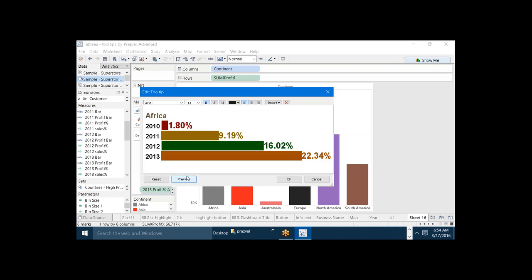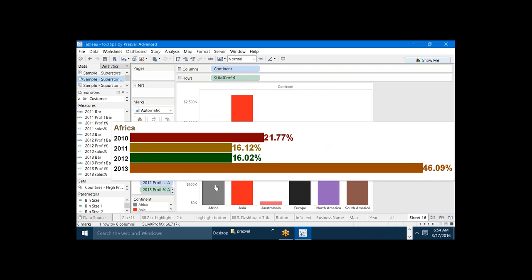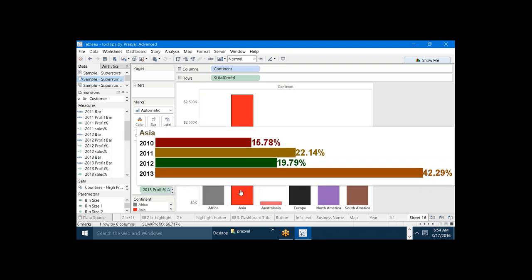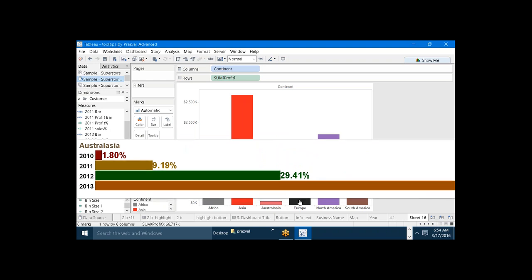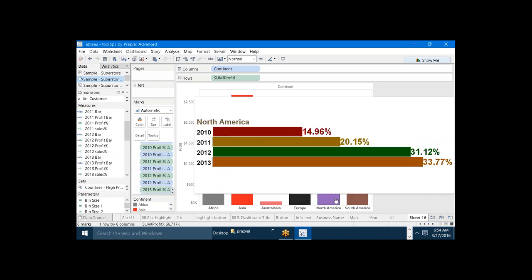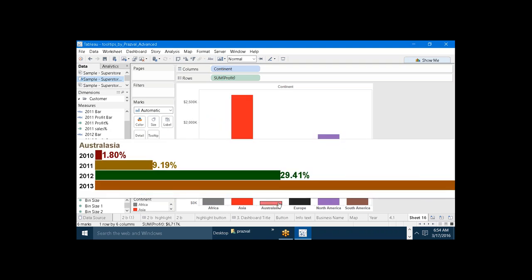Right. We click on preview. See here, we are able to get the output like this. Just hit OK. Now click on Africa. If you click on Africa, here we can see each and every year's contribution to the profits. So here we can see the bar chart in the form of a tooltip. It is one advanced formatting tool.